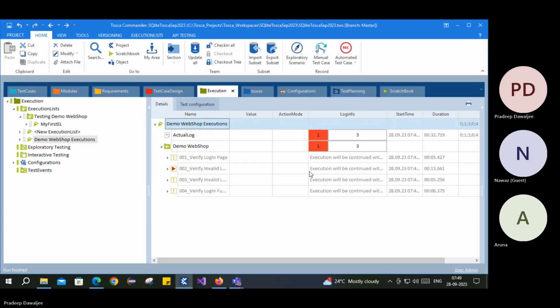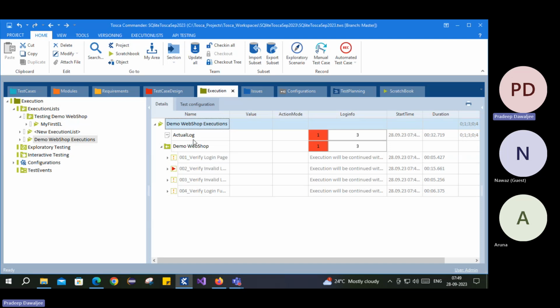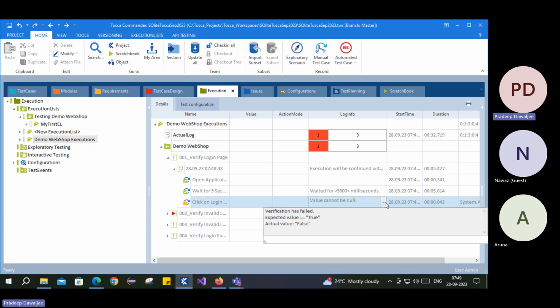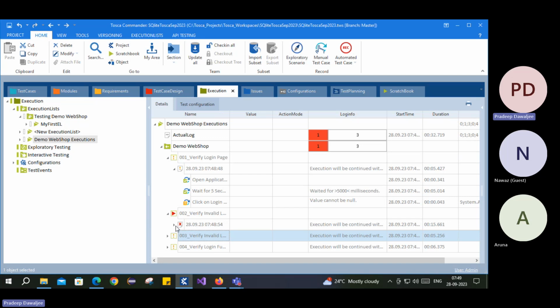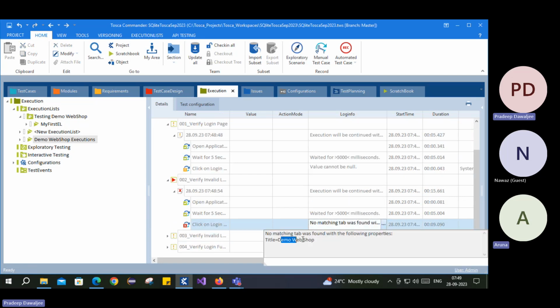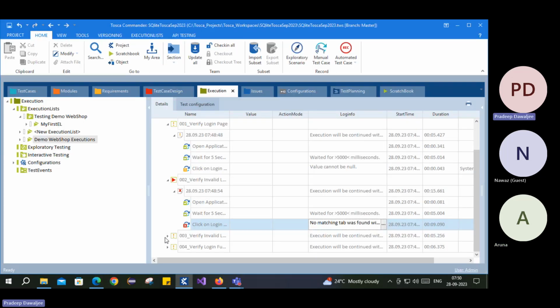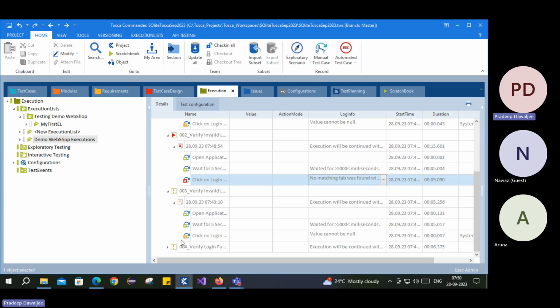So you see, here everything was filled, but here, if you see, 1, 3 are in this thing. So here we are getting this error: value cannot be null, browser config name. So the value, it says, is null. And this failed one, if you see, no matching tab was found, demo web shop. So the demo web shop tab was not found, and we have got this value cannot be null.